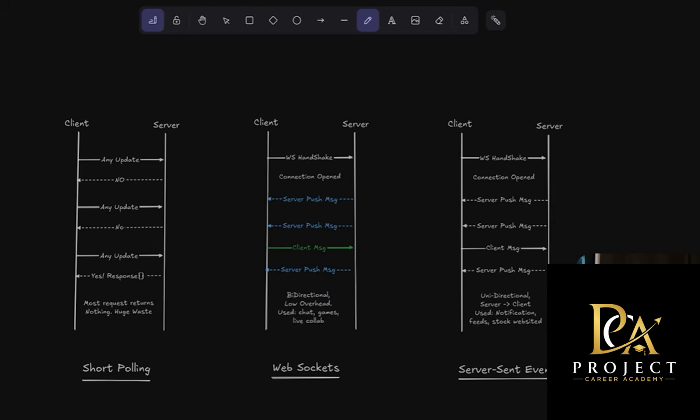In this, the client repeatedly asks the server for any updates. Right? If the server responds no, that's okay. It will ask again a few seconds later. No, okay. Again a few seconds later. And if there's eventually an update, then yes, that update will be given to the client. This works, but mostly the request is returning nothing. So it's just busy waiting and a lot of wasted network traffic. So it's not very efficient.